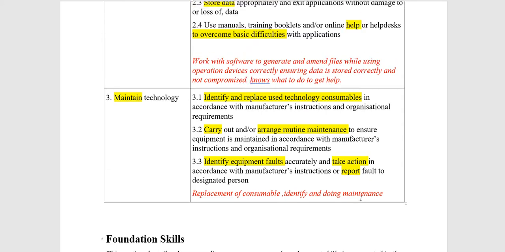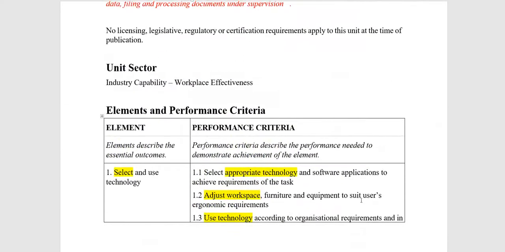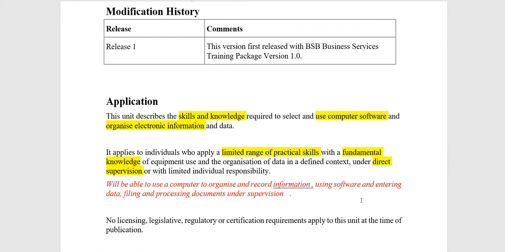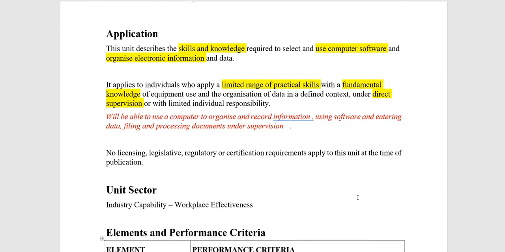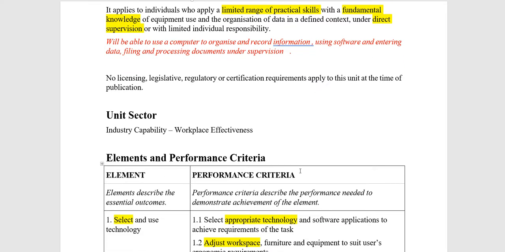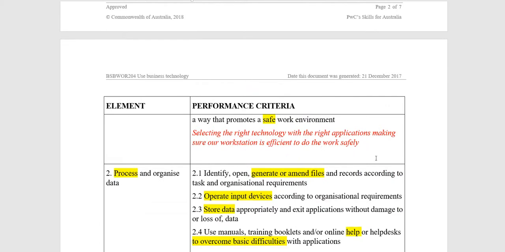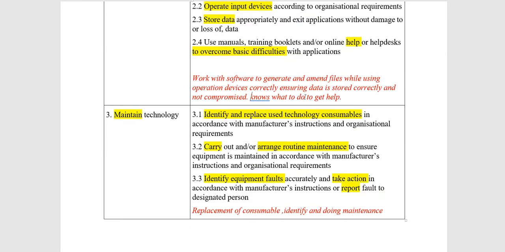What I've taken you through here is essentially how we go about determining the focus of a tool. We've been able to extract from this information that by the time this person finishes this unit, they will be able to use a computer, record information, use software and store data. They'll be able to select the right technology with the right applications, making sure their workstation is efficient to do the work safely. They'll also be able to generate and amend files using software, use that data correctly without compromising it, and know what to do to get help.